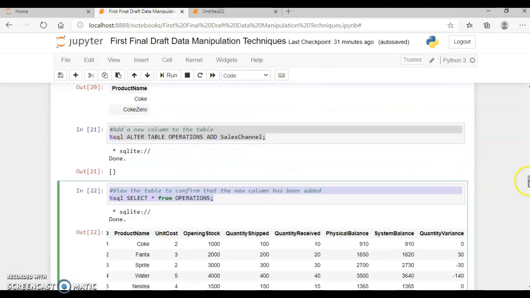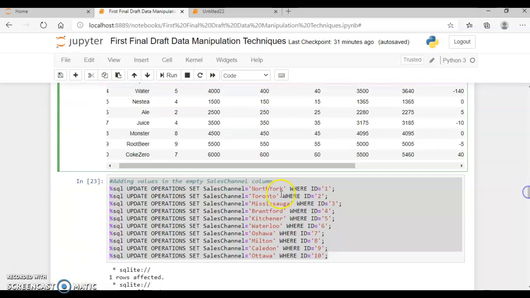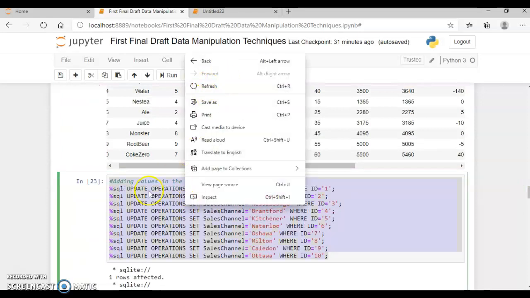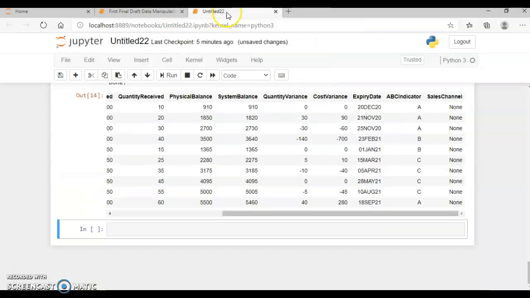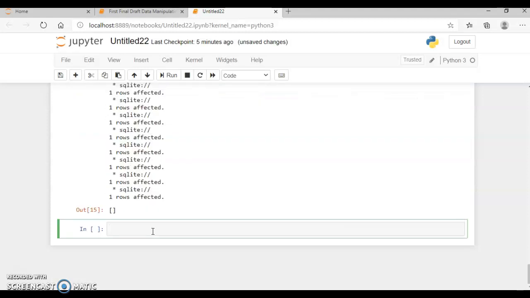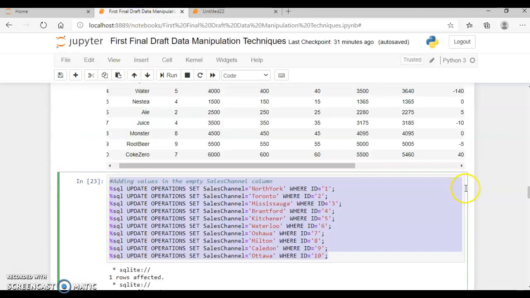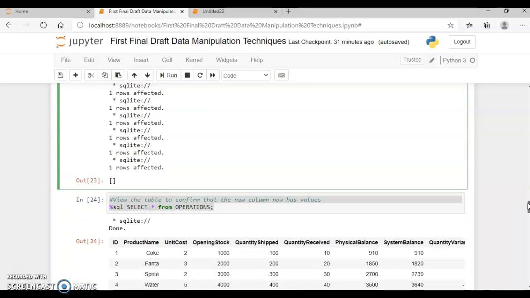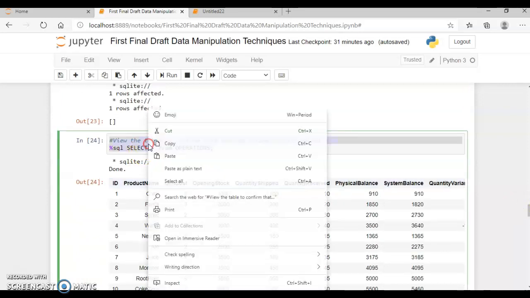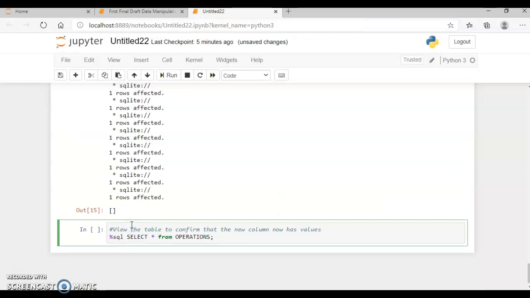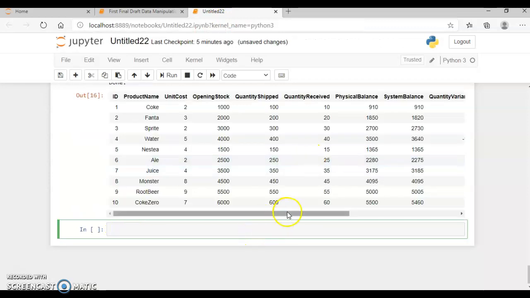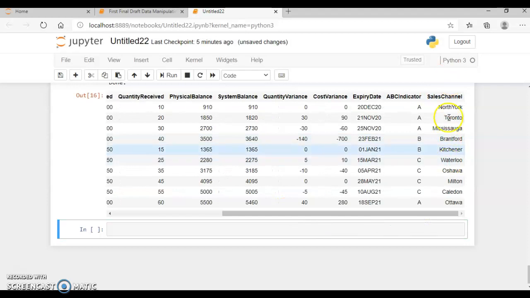But note that it's there, but now it's all empty. Now, how do I fill up the empty? I'll use the command for update to introduce values into that empty. So if I run this and I check the table again, you will see that all of the values have been updated under the sales channel. I'll show you. Here it is, sales channel.